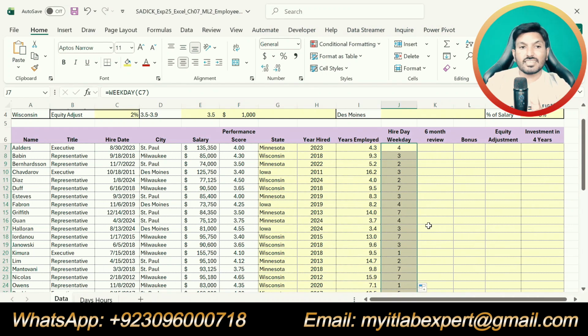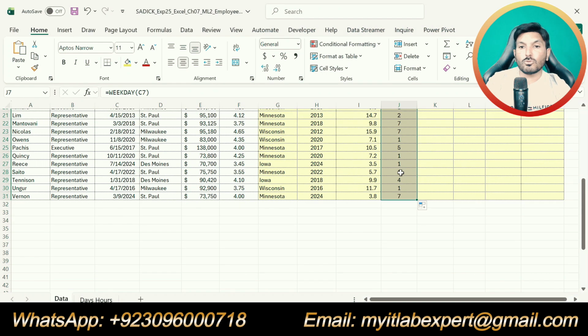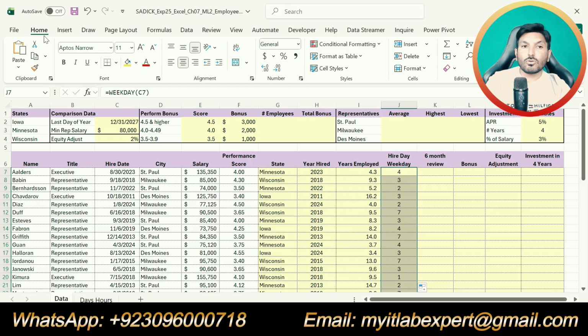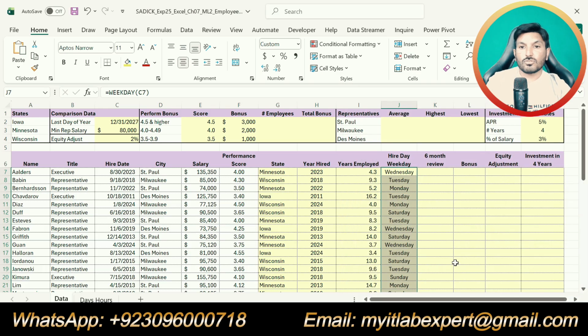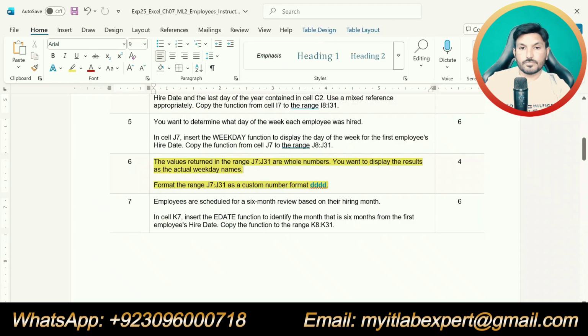So first we will select this range starting from J7 up to J31. Then go to the Home tab, click on the number arrow, go to Custom, and here type DDDD. This one. So now you can see that we got the names of the days on which different employees were hired. That is all about step number 6. Now let's move to step number 7.